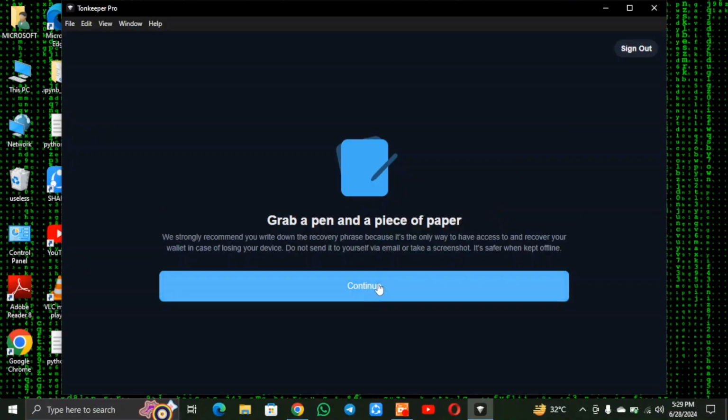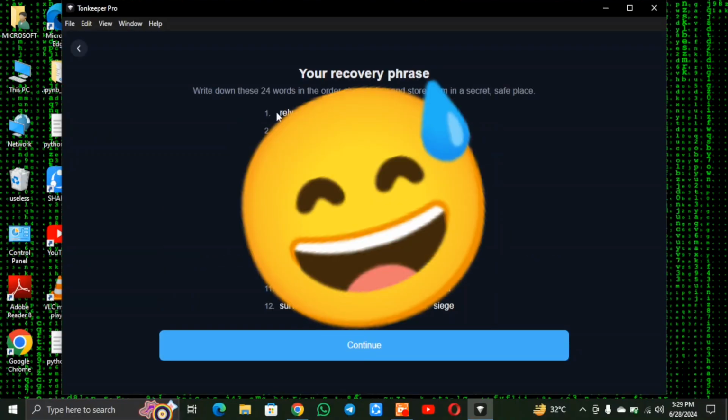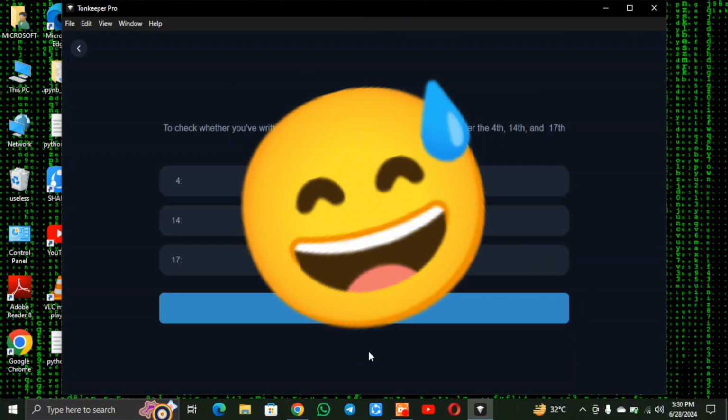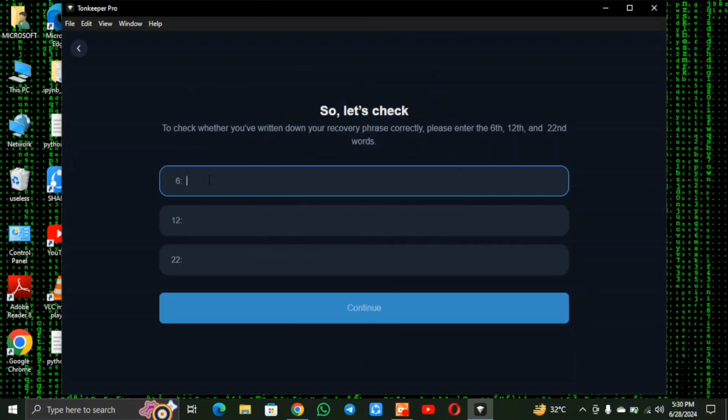Okay, so click on the continue button, and you can see on my screen that here are 24 recovery phrase keys. I can blur them because this is very sensitive. Okay, so click on the continue button and then type the exact key in front of the number.